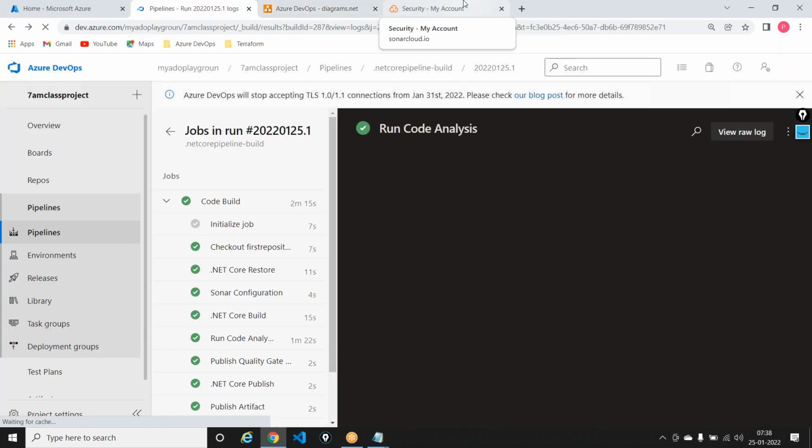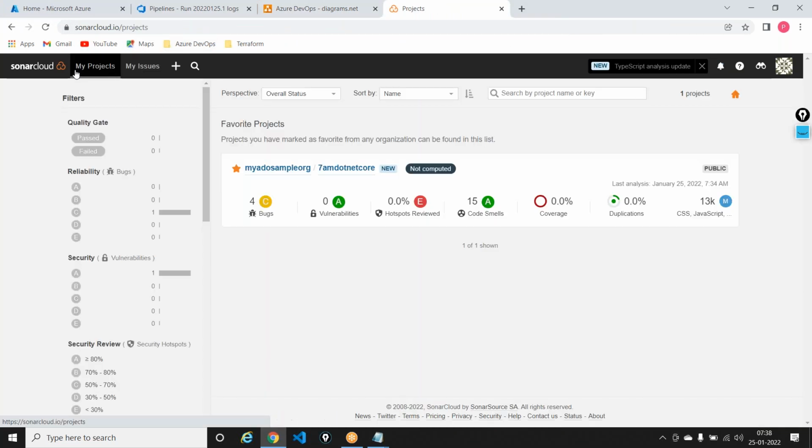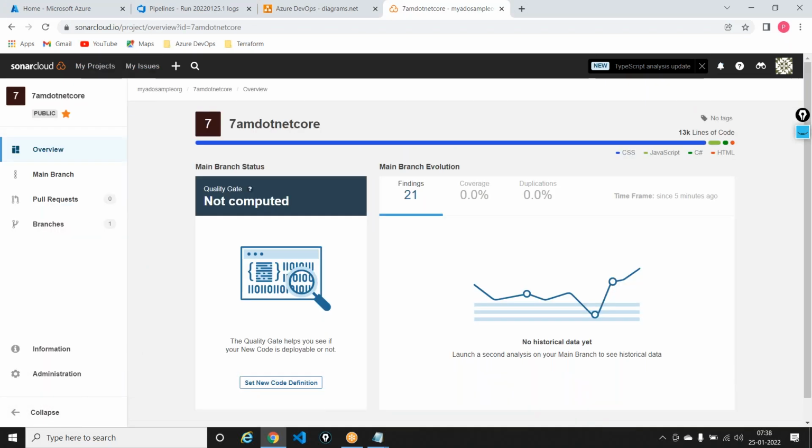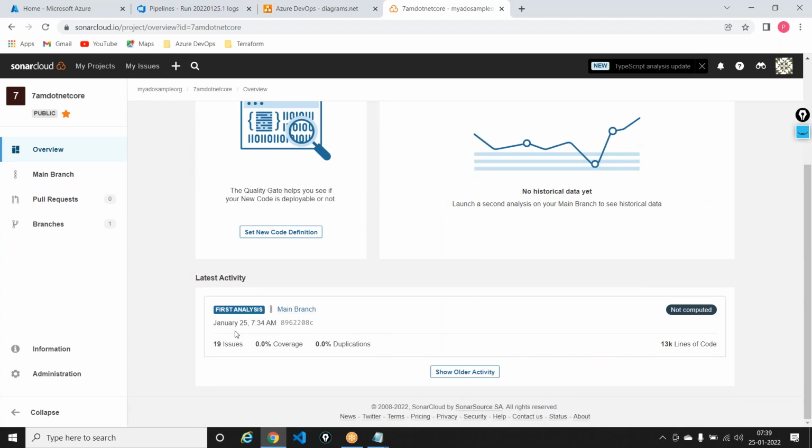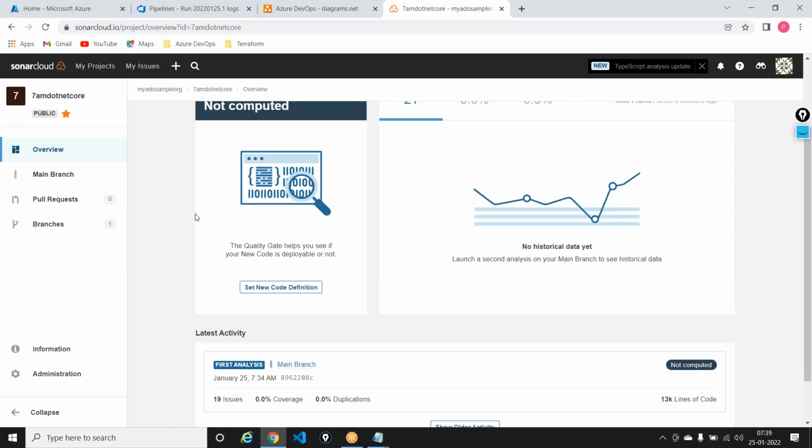But if I come now into my Sonar, and go into my projects, you are able to see that the project has been analyzed. The analyzer ran, and it's telling me that there is an analysis report ready for you. So if I go into the project, it says there are 21 findings and so on. It says this is the first analysis, on January 25th, and that the analysis is done.